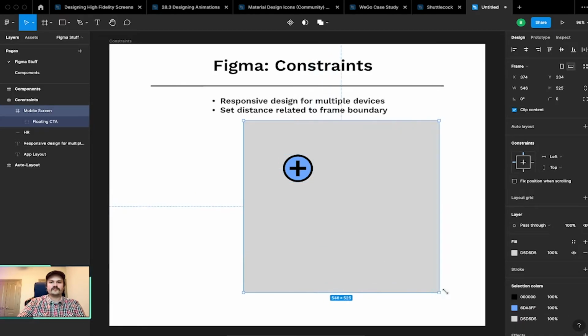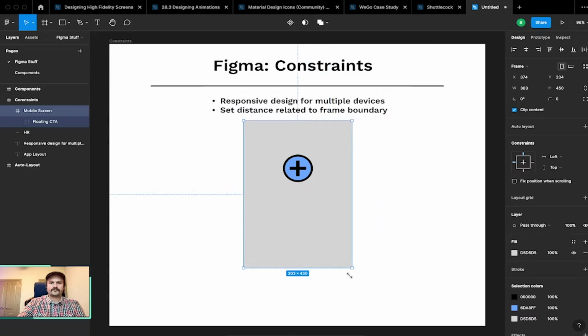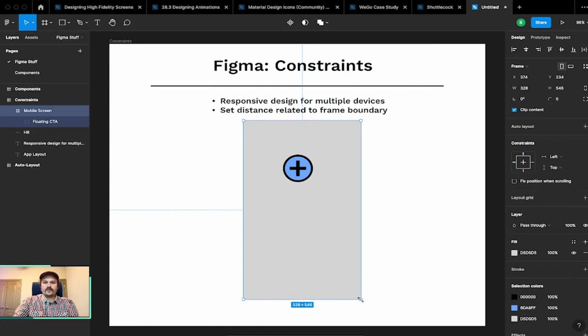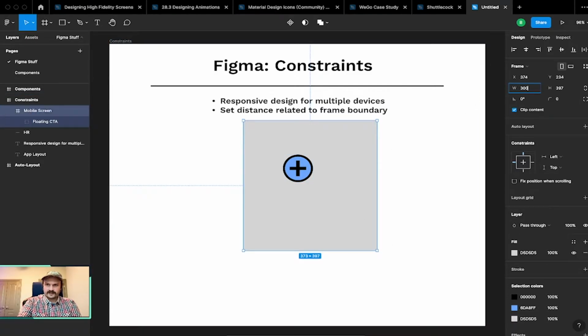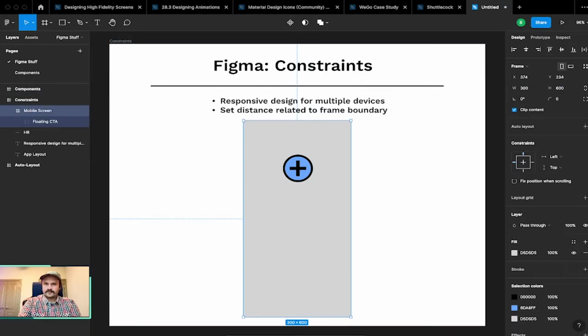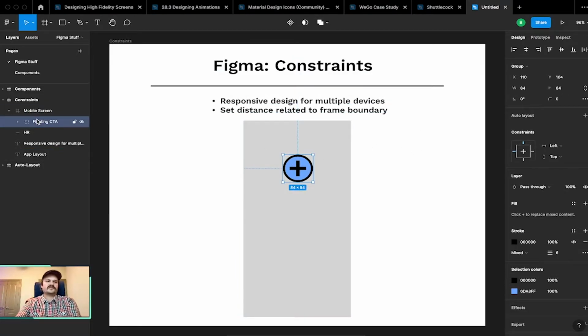It doesn't really matter where you move it. You can see that it's going to be constrained to the top and to the bottom. But that's not always what we want, and so I'm going to, what was that, like 300 by 600? There we go. So let's look at some of the other options as far as constraints are concerned.